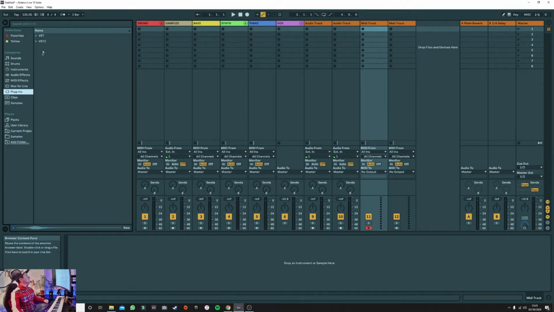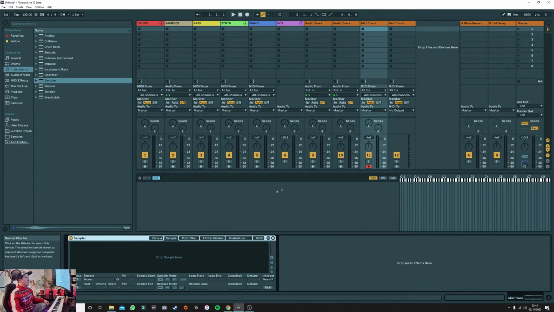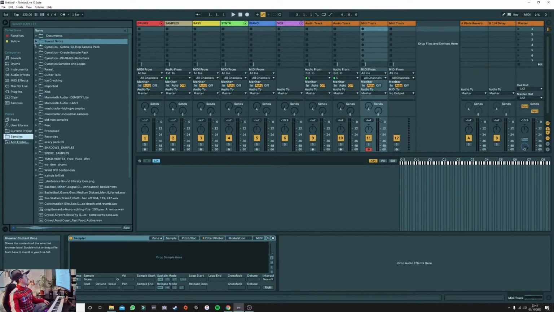Yep. This is my default template. Whenever I open a new project, this is what I see. You are going to load just an initialized version of Ableton's sampler in it, and you're going to expand this zone section here. Open up your samples.